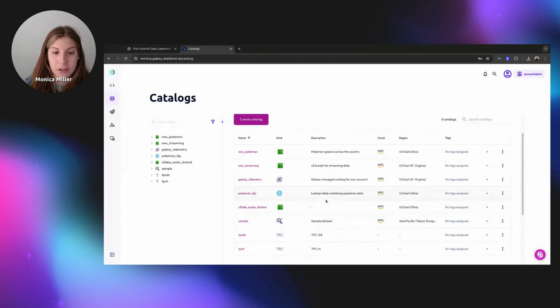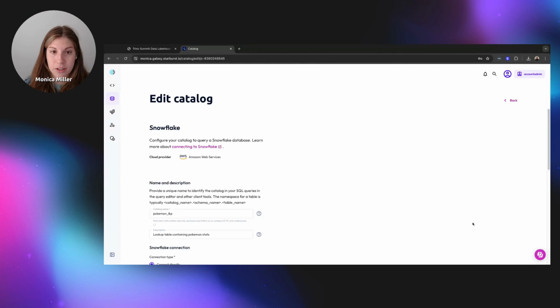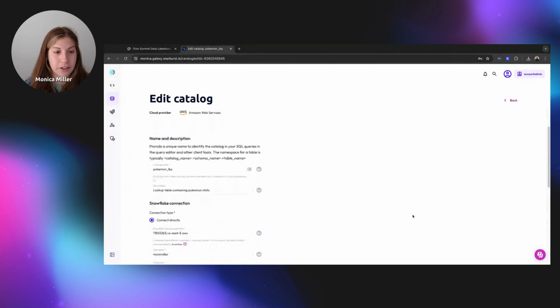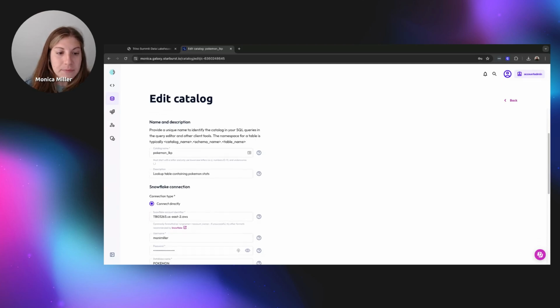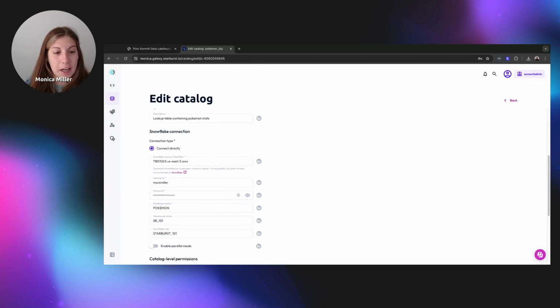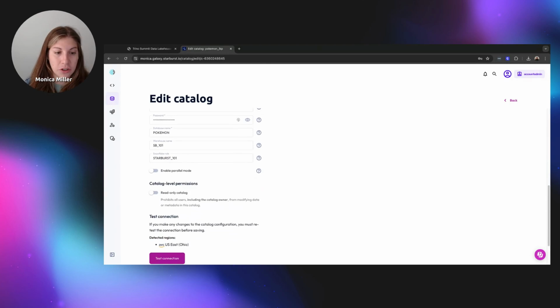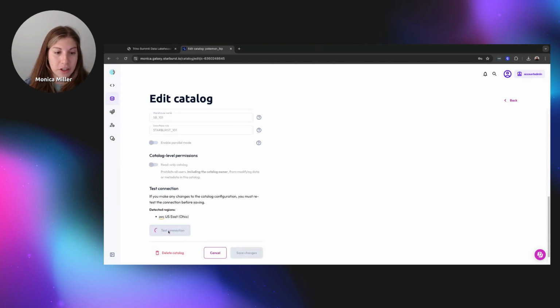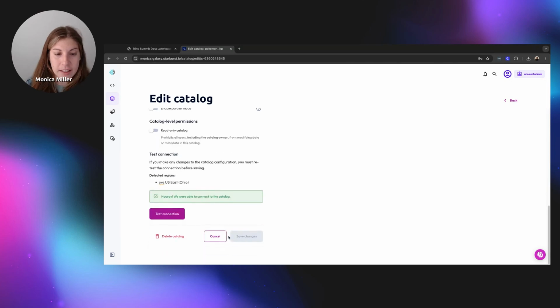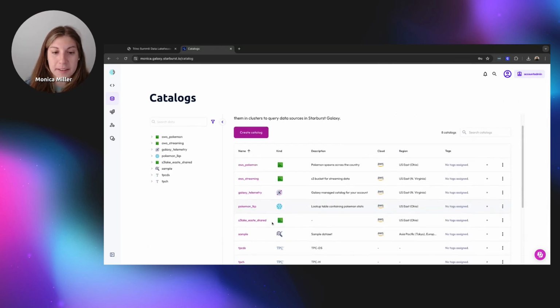The other data source that I have set up is that Snowflake lookup data source, like I mentioned. So I'm just going to go in here and show you that configuration. We've got our catalog name connecting to the Pokemon lookup, specifically that Pokédex. We're looking for that specific information to answer the final questions for our marketing team. We've got our Snowflake connection type, the database we're connecting to, the warehouse, and all of that information. So I'm just going to hit that test connection, and you can see we've got that response.